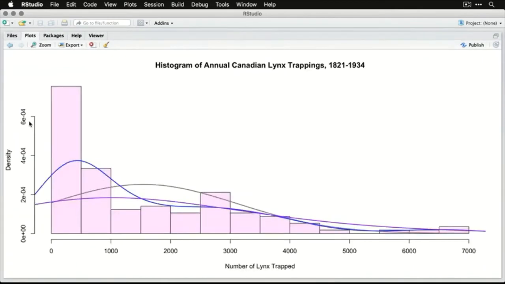And you can see, for instance, that the blue line follows the spike at the low end a lot more closely, and then it dips down. On the other hand, the purple line is a lot more slow to change because of the way I gave it its instructions with the adjust equals 3.